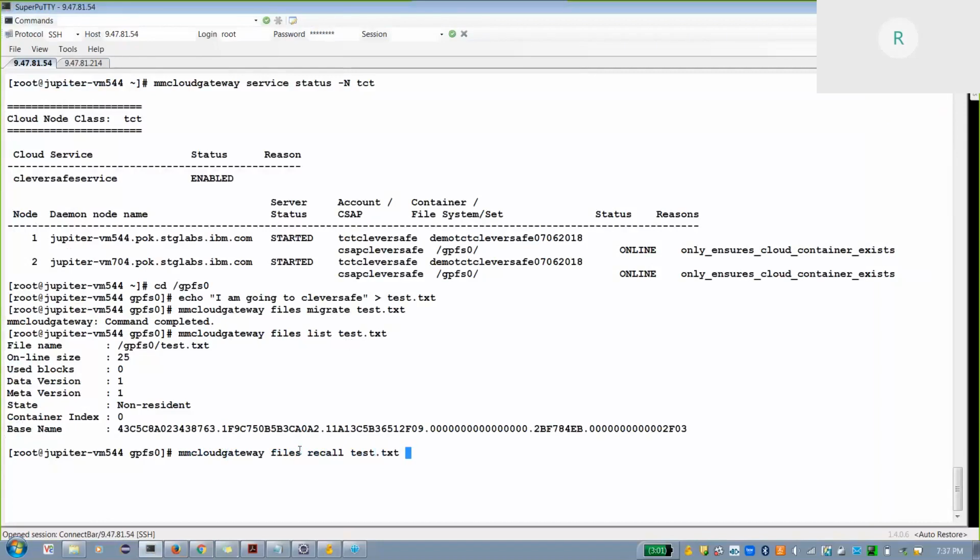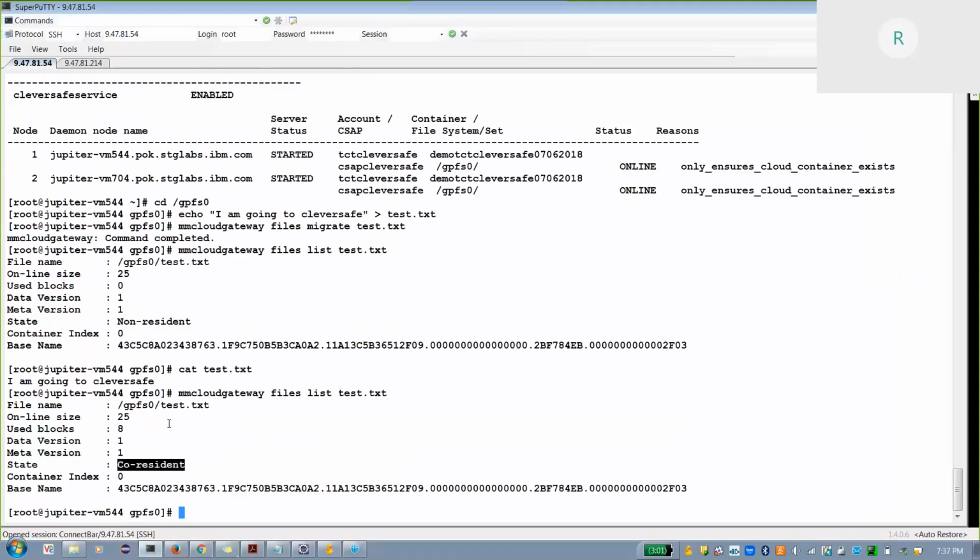No, you don't need to recall it manually, right? You can just touch the file. Will that do it? Yeah, I'll update it with some random content. Or just read it. Yeah, echo it. Yeah, so now if you list the file back, if you list its status, you can see here it's now co-resident, which means the file is in the cloud and back on the file system, which is what happens when we recall a file. We don't delete it from the cloud, we leave it there.